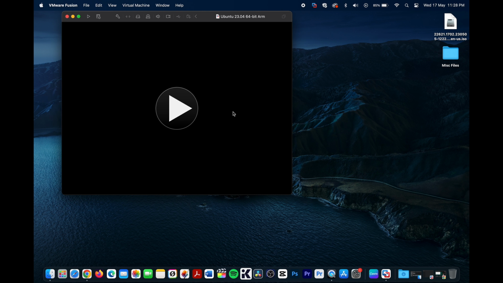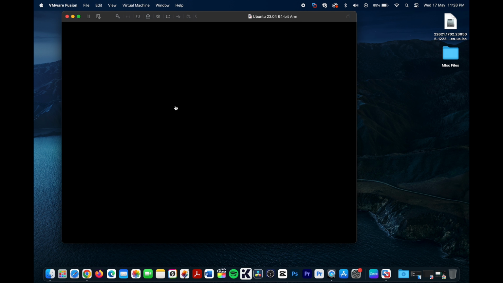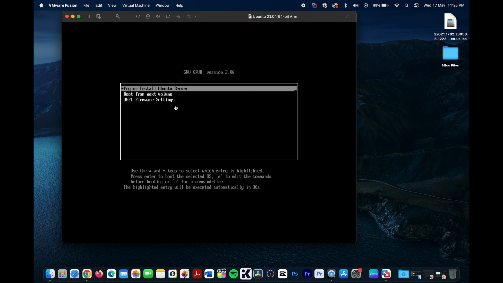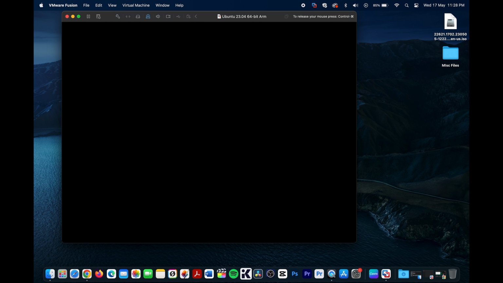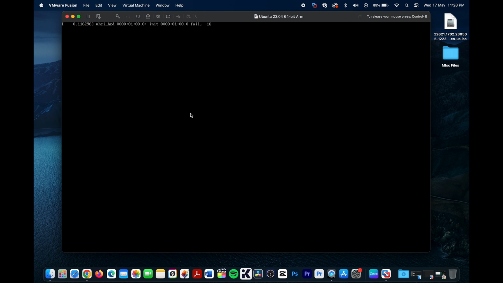We will start the virtual machine by simply clicking on the play button. It will take some time for booting up. So it is booting up from the CD/DVD drive. Now we can hit enter to install or try Ubuntu server. It will take some time and it may throw out some errors. You can ignore those errors and go ahead with the installation process.